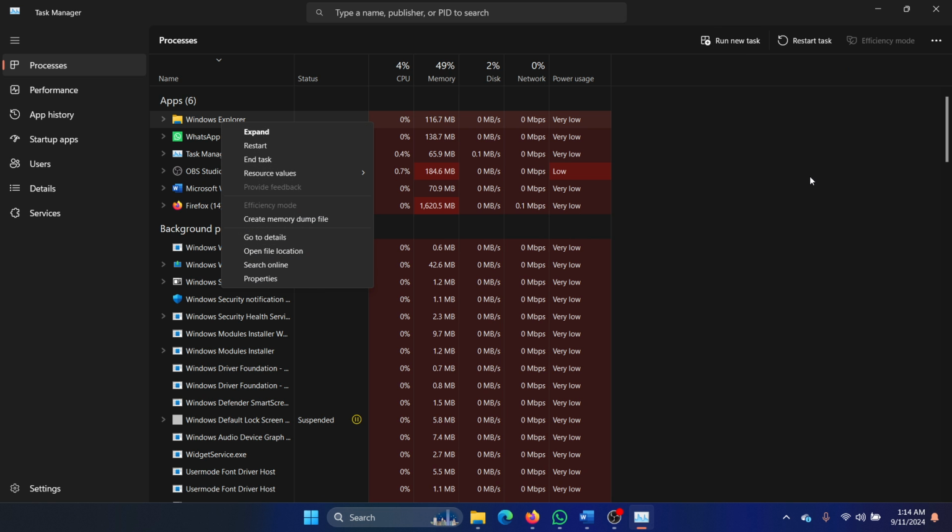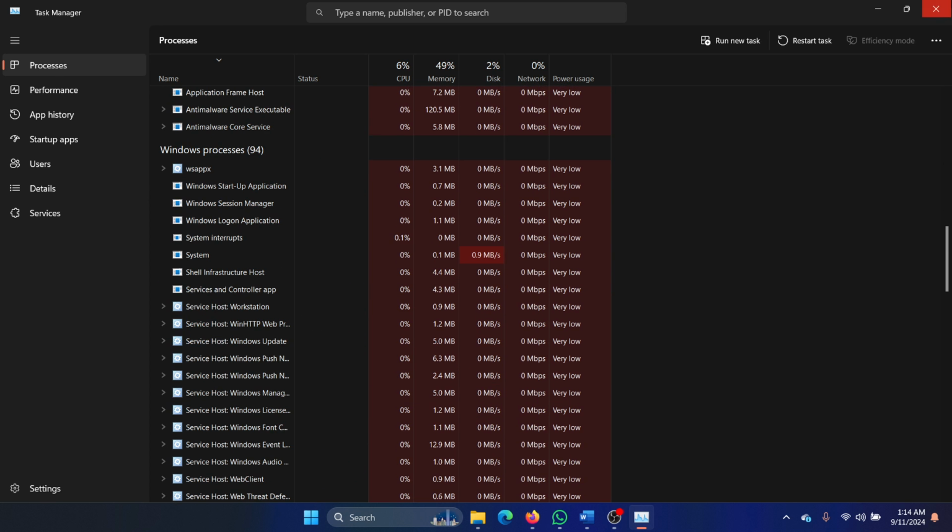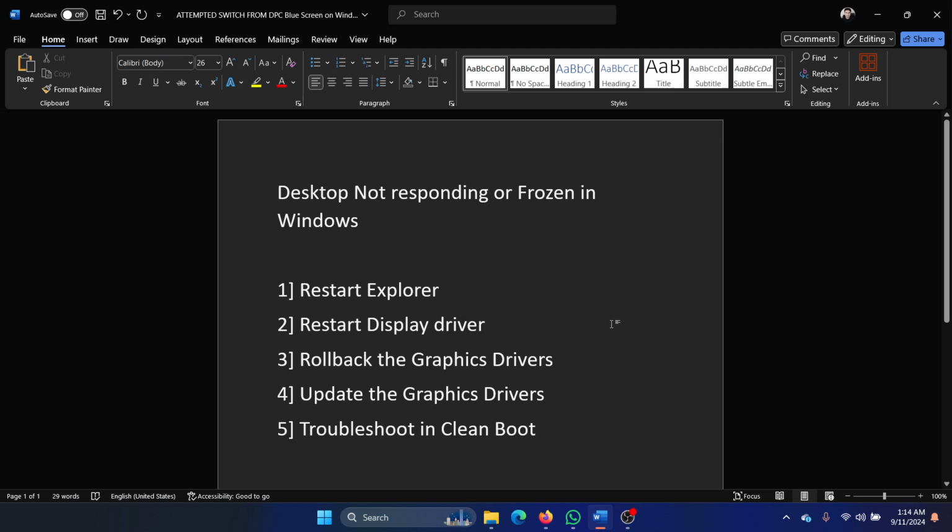If you don't find this process, then it will be down in the background processes or Windows processes, but it will exist on the system. If your desktop is existing, the Windows Explorer process will also exist.